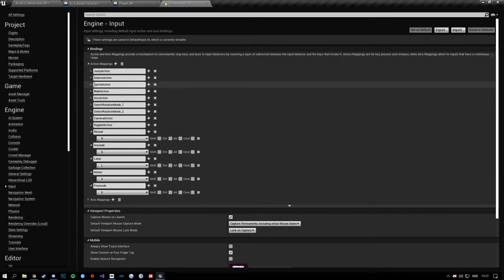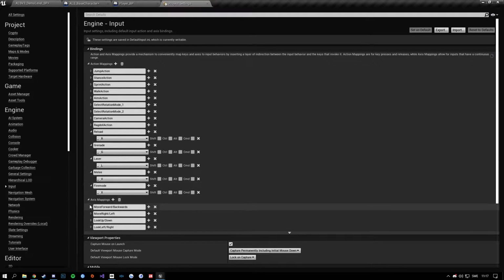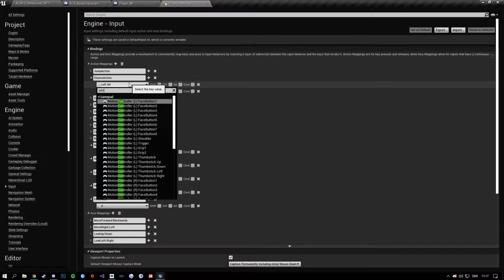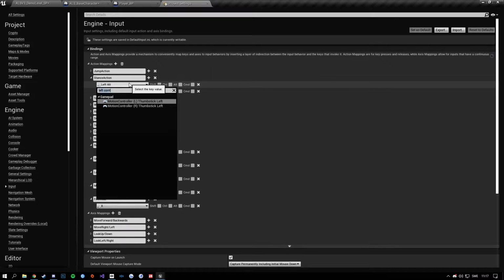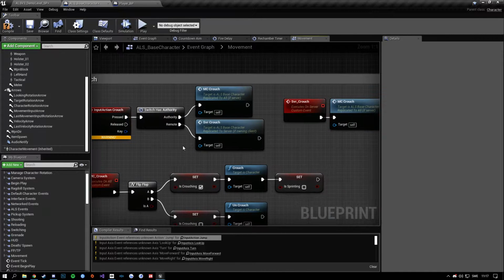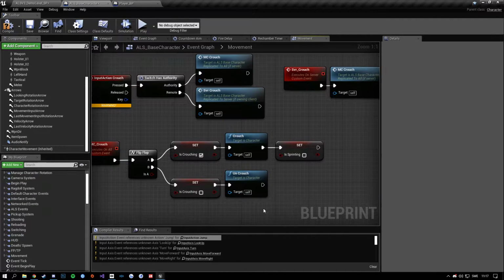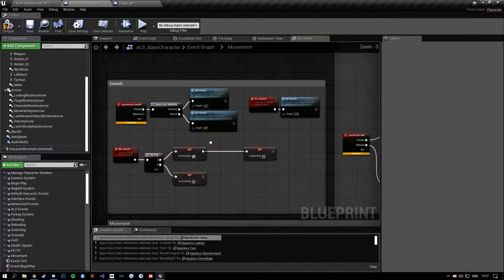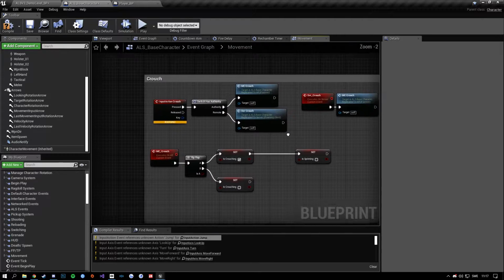Input. Let's see. Might be the stance action. I'm just gonna say change that to control. Left control. Like that. So when we crouch, okay, we can remove in here. Let's remove crouch and uncrouch because that's default Unreal functions, which the character is already doing.